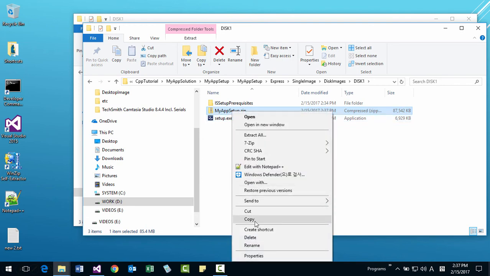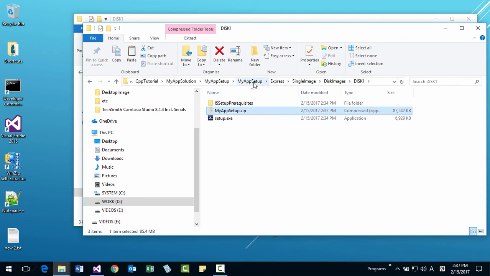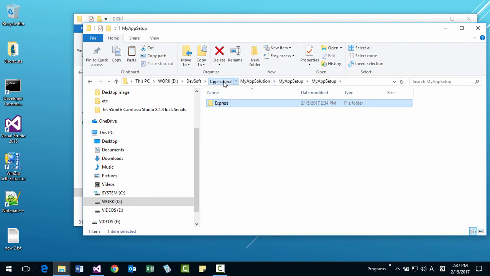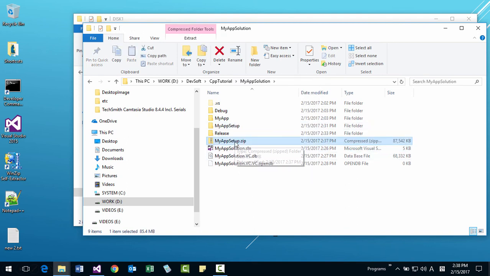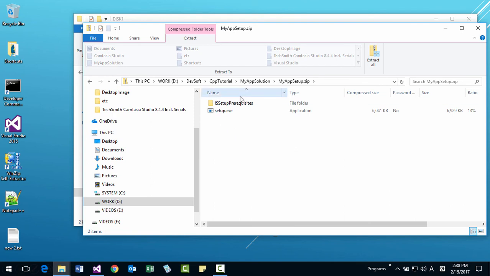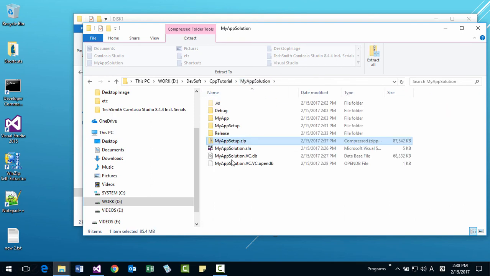Copy it, cut it or copy it. I will cut it, for I don't need it any longer. I will put it at my solution page here. Paste. This is the software. We can distribute it. It contains something like this, but we want to make it an exe setup program. How to do that? We can use WinZip SelfExtractor in this case.